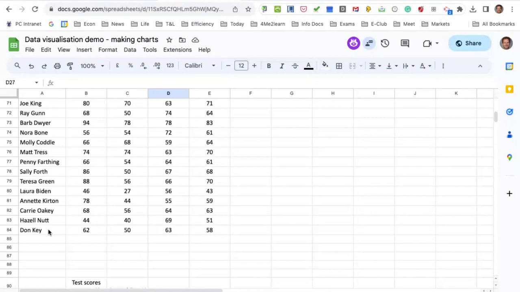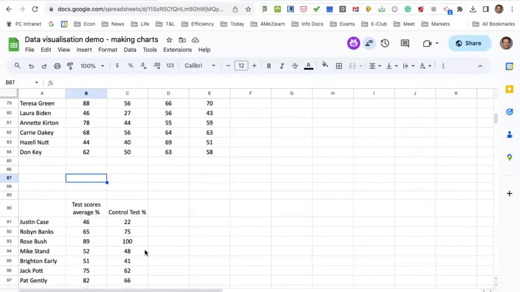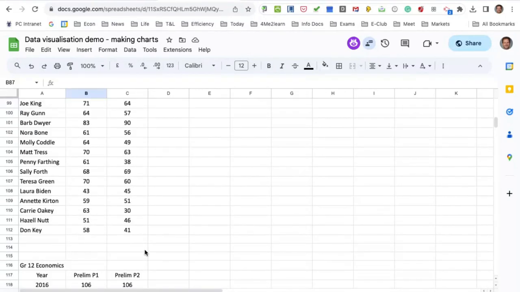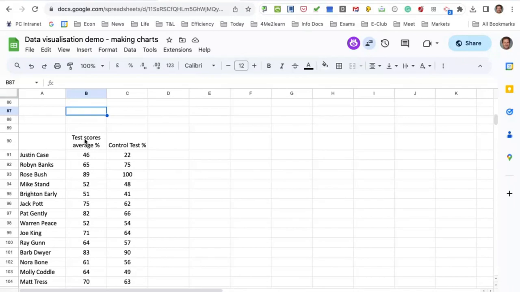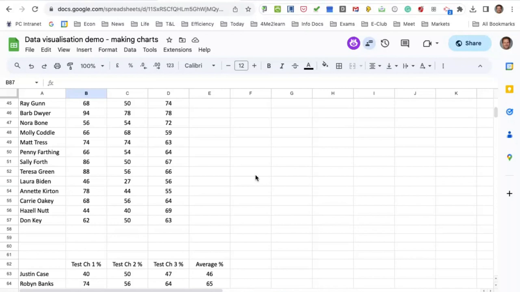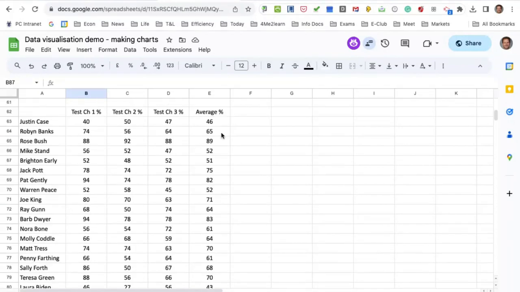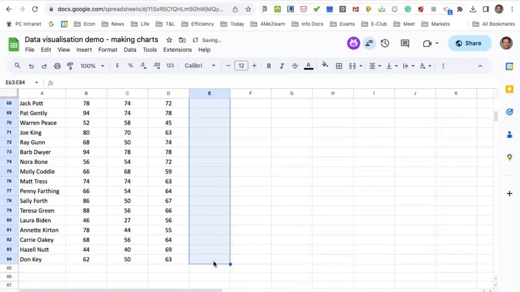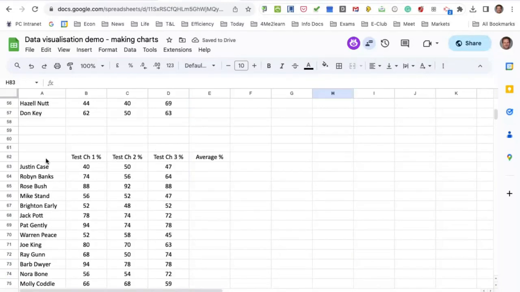So look at that. So I went and worked out those averages. Okay, that's fine. Now I've got here the test scores average. For each of these learners, Justin Case, Robin Banks, Rose Bush, etc. In fact, I'm just going to delete this to show everybody how you can do this. If I delete that, I've got all of these learners that have done a test on chapter one, a test on chapter two, a test on chapter three, etc. I would like to have a look at what each learner's average is across these various assessments.